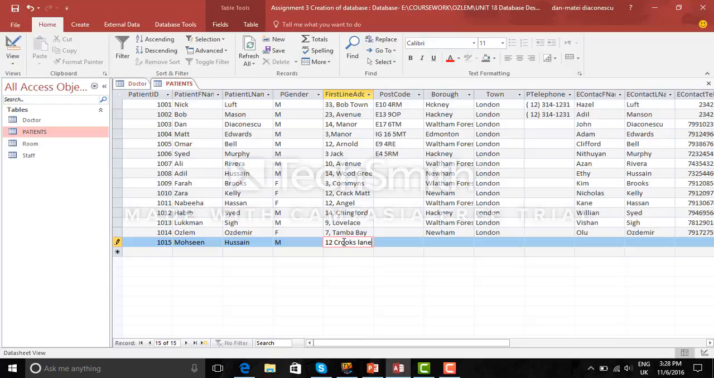The first line address is the first line address of the patient, obviously, which would be Crooks Lane Road. The postcode has to contain capital letters and numbers. One second. Yeah, the borough has to be around Waltham Forest, and for this patient I can say his borough is Waltham Forest. The town is London, and the telephone number looks like that because it will be easier for the patient to spot any mistake within his number and change it if it's the case.